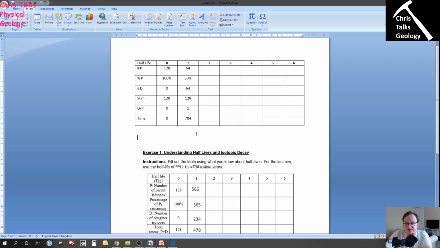So let's just discuss what you would do for half-life 2. Now, I'm not going to write it. I expect you guys to be able to follow along with me and to be able to do this yourselves. So for half-life 2, the amount of parent isotopes is going to be half of whatever the previous number was. Okay? So for half-life 2, it's going to be the amount of parent isotopes at half-life 1 divided by 2. For half-life 6, the amount of parent isotopes would be the number of parent isotopes at half-life 5 divided by 2. Alright, so as we go from one to the other, we're simply dividing the previous number by 2. Very simple.